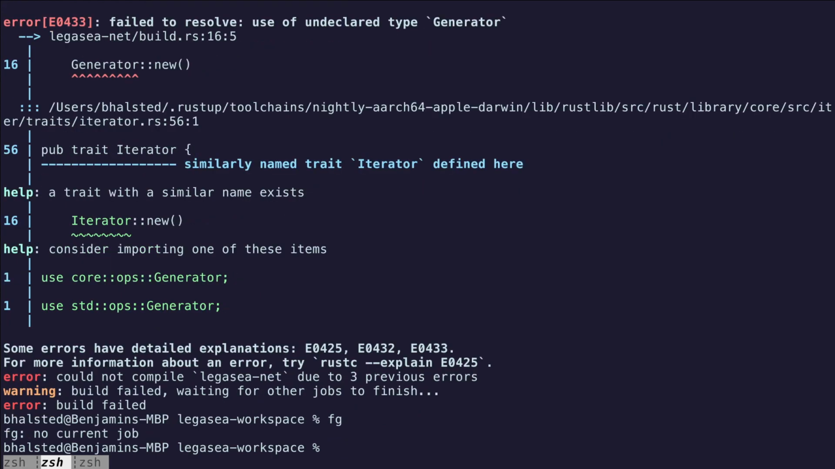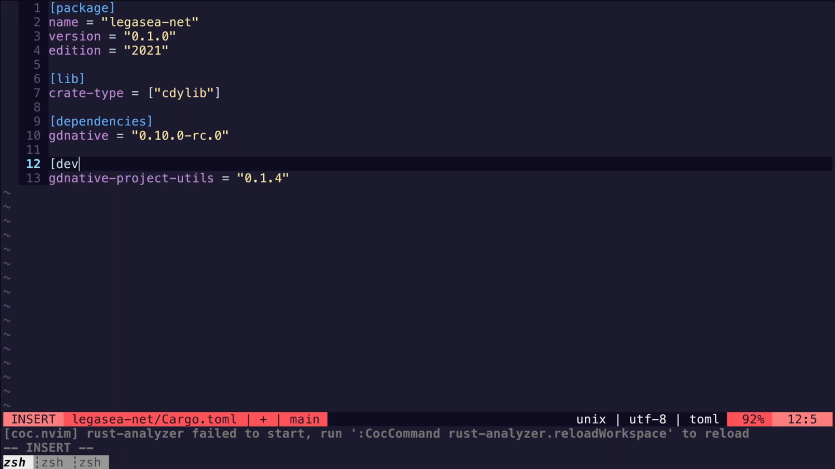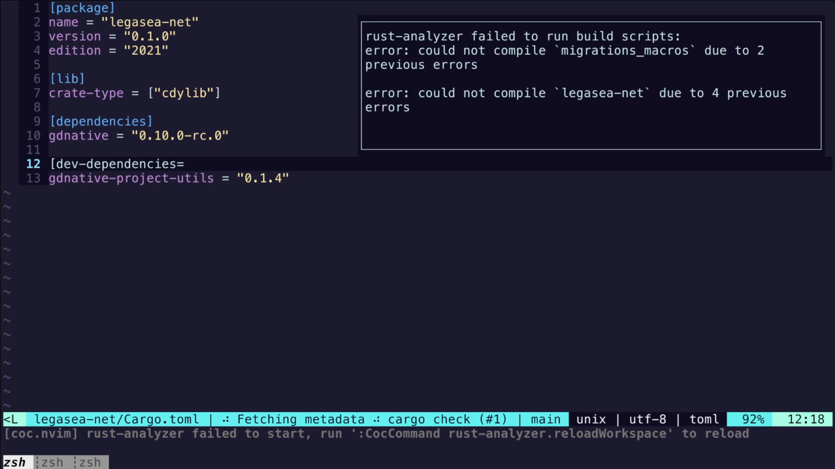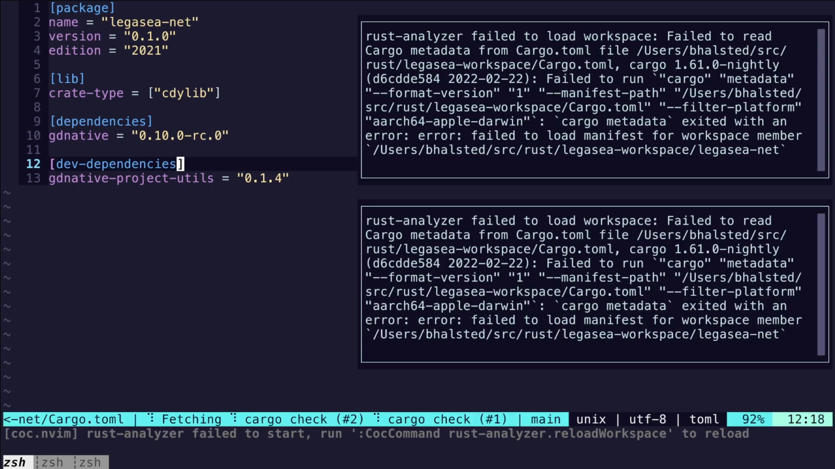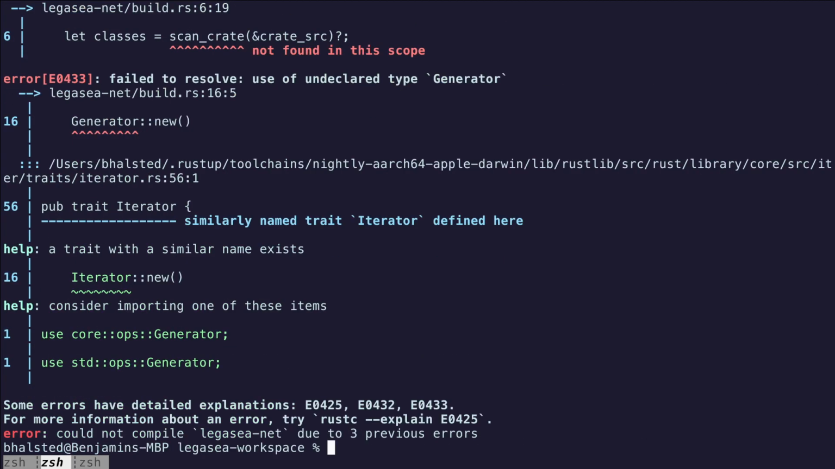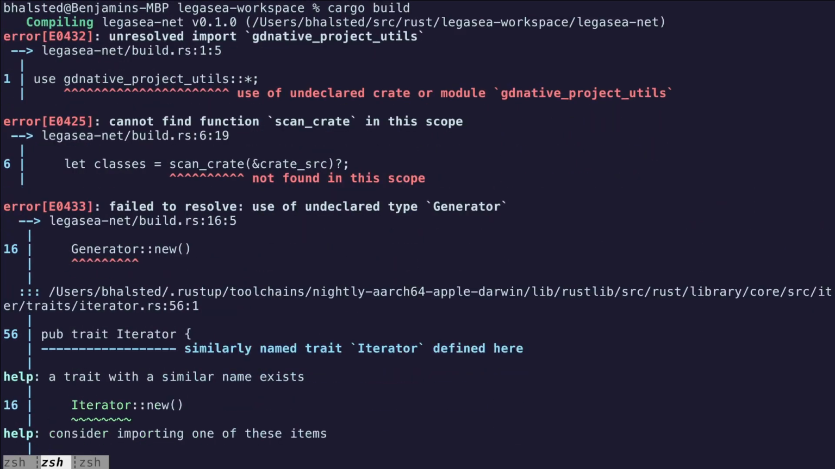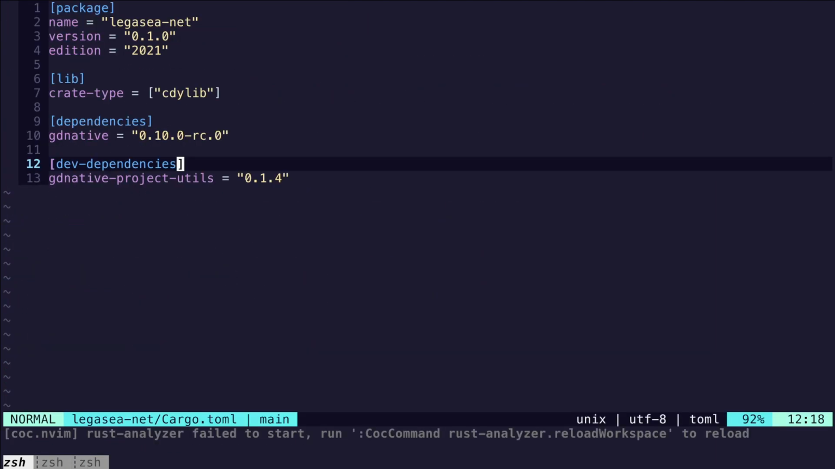Oh, these have to be dev dependencies. Almost. Typing is hard. Did I get that backwards? It's dash dev at the end, isn't it?